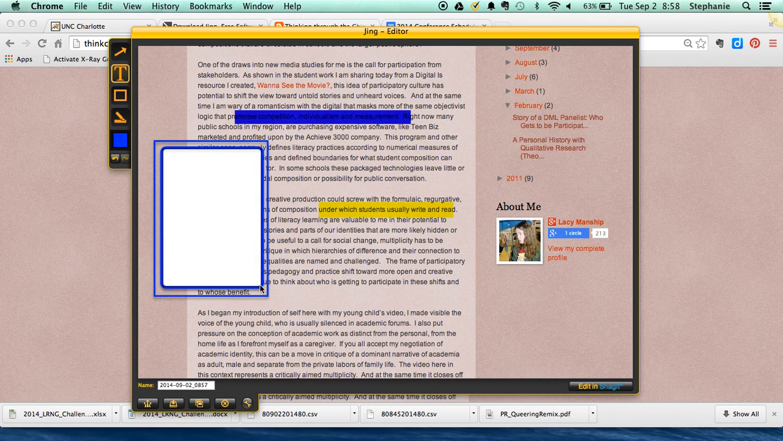You can also leave text. And I don't want you just highlighting. I definitely want you leaving text, asking questions. So, for this one, why do we separate public and private identities? I don't know. Anyway, so you see how that works.